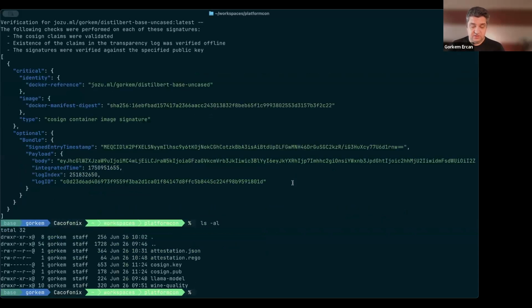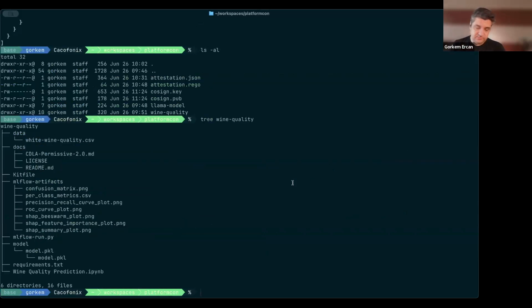So in here, you see that I have two folders, the Llama model, which is a Llama 3.2 LLM, and then there is another model called wine quality. If we look at the wine quality one, because that's the one I want to package today, you see there's a lot of artifacts in it.